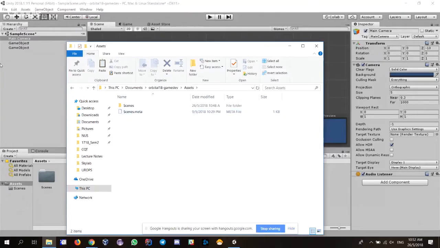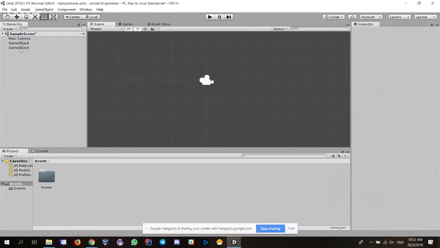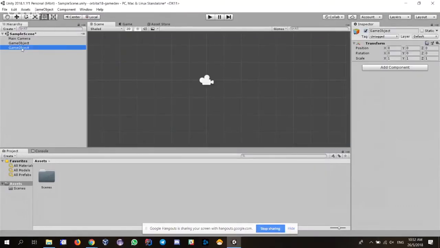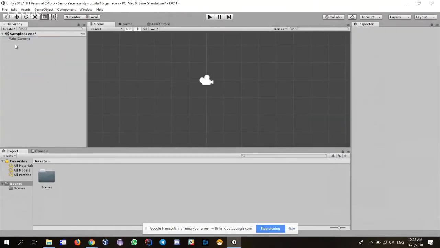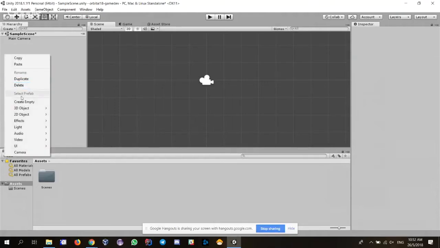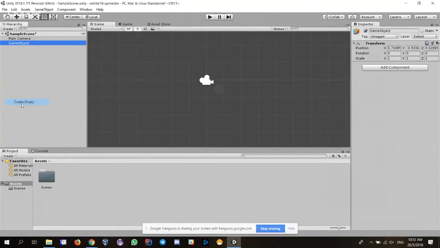Okay, so let's start making a basic player in our game. And as I was mentioning, a player has to be a game object. So let's start by creating a game object here. Right-click on the hierarchy window and create empty. And then we name it in the inspector: Player. And make sure you hit enter, if not it won't save.